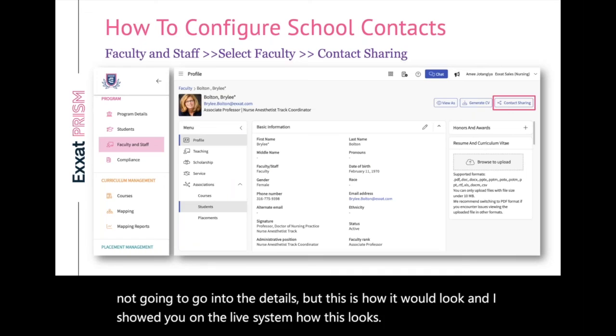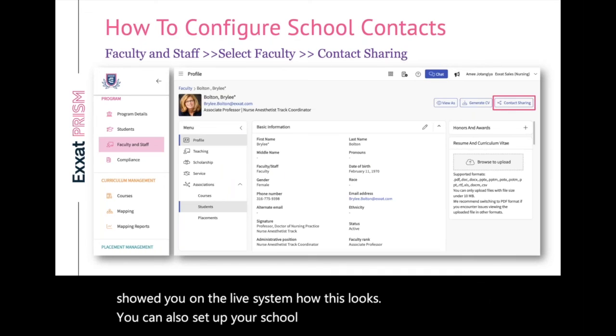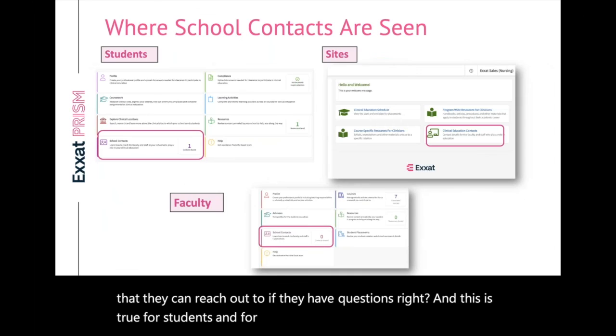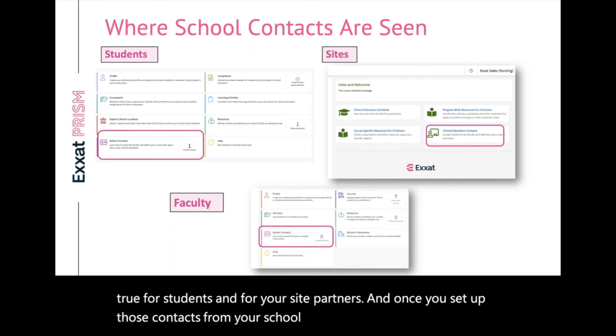You can also set up your school contacts. These are the contacts that they can reach out to if they have questions, right? And this is true for students and for your site partners. And once you set up those contacts from your school site, they will also start appearing on their respective dashboards.